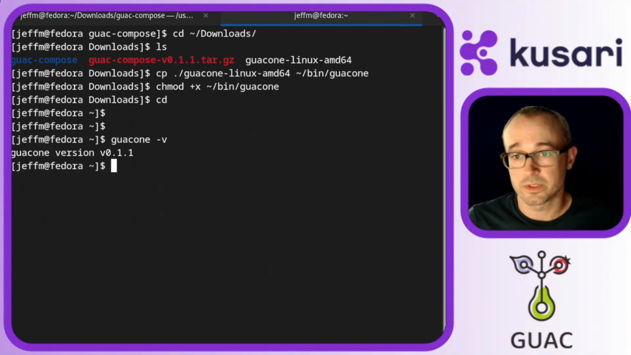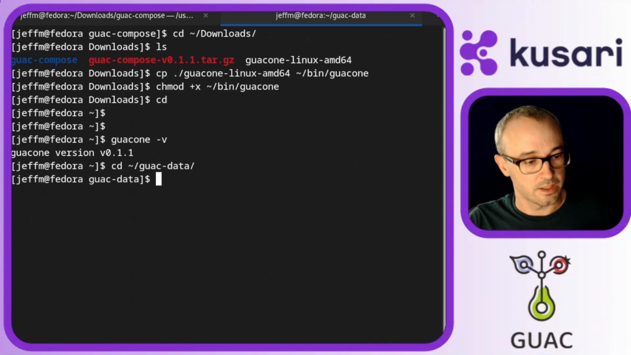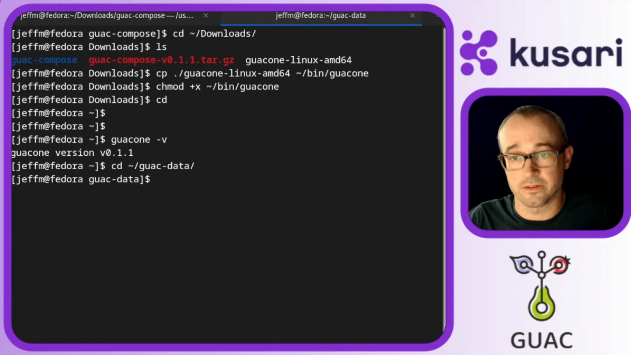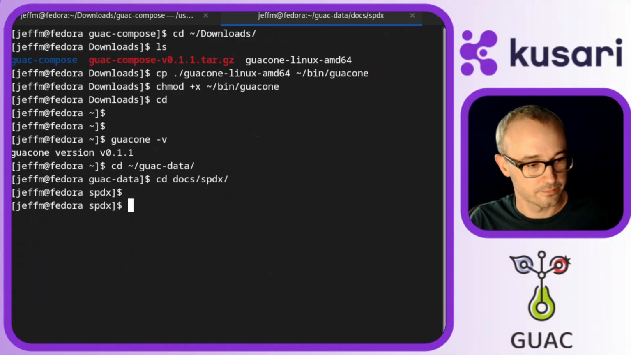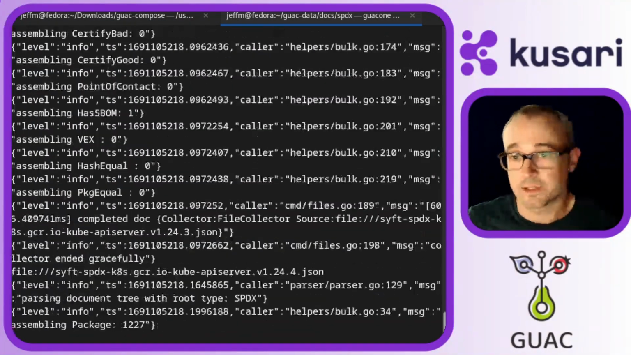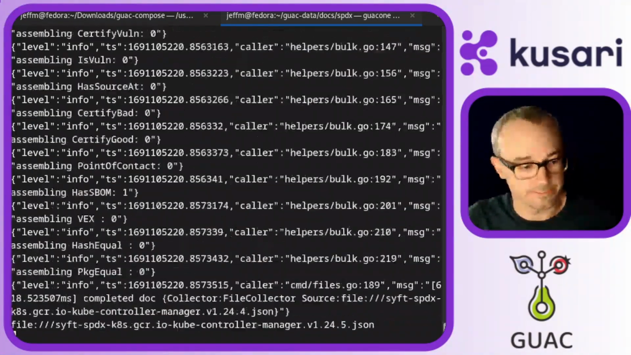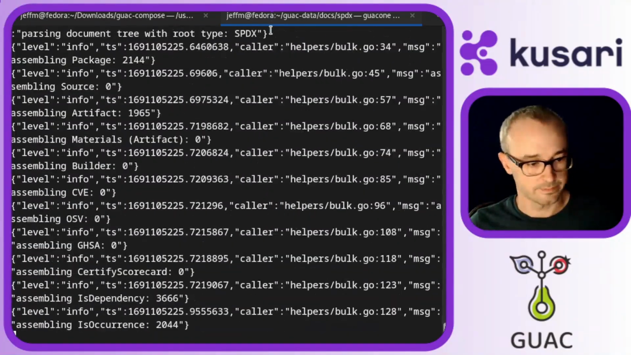So the first thing I'll do to make sure GUAC's working is ingest some SBOMs or some documents. I have the guac-data test SBOM repository cloned locally, but you can use any kind of SBOM that you have. So I'll just go ahead and ingest the SBOMs in this SPDX directory. That all seems to be running.